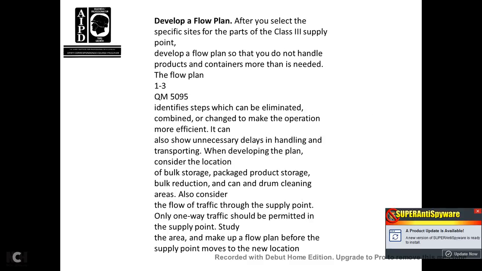Developing a flow plan. After you select the specific sites for the Class 3 supply point, develop a flow plan so that you can handle the products and containers no more than is needed. The flow plan identifies the steps which can be eliminated, combined, and changed to make the operation more efficient. It can also show unnecessary delays.